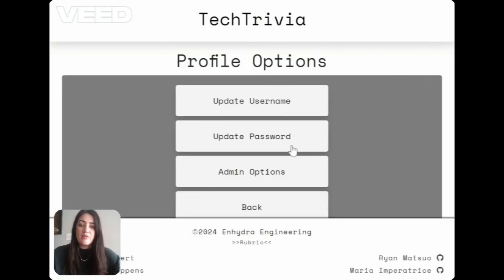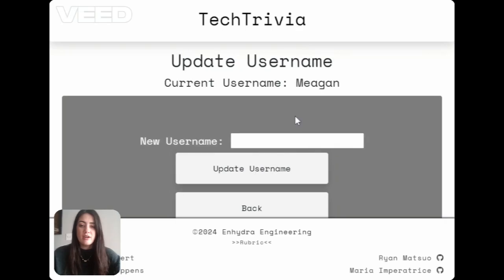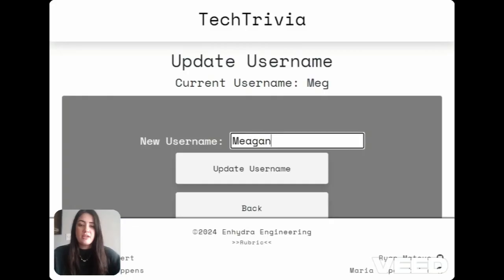Now, the account that I am logged in as is an admin account, so you can see this admin options button. If you were to log in with a non-admin user, this button wouldn't show up. But every user has the option to update their username and password. So we will go here and we will update the new username to Meg. And you'll see that if I try to do that again, it displays my current username is now Meg. We'll change it back to Megan.